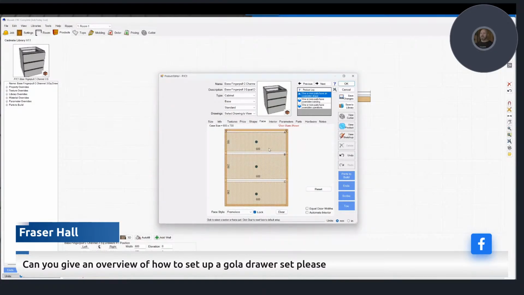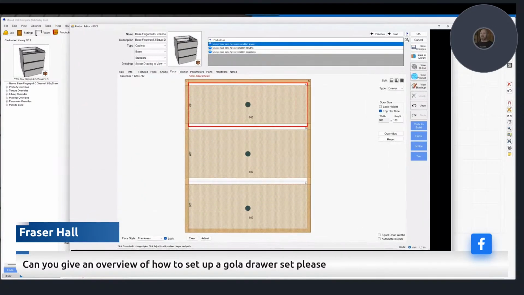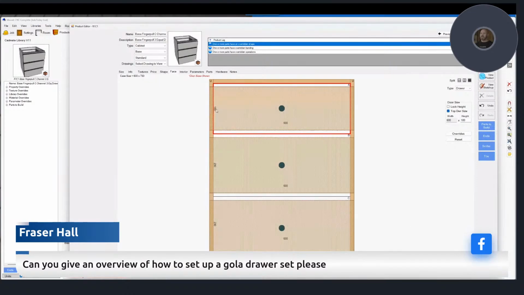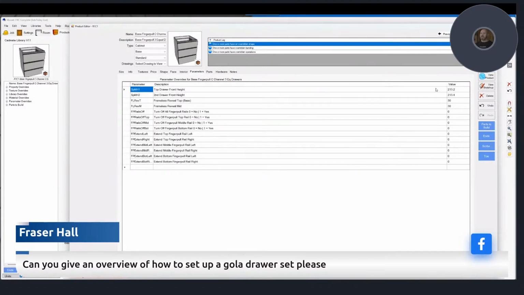The key thing that I want to point out is that when you've got your drawers set to the sizes you want, look at whatever the top drawer says on the screen. I'll make this a little larger so it's clearer. We've got 180 for the top drawer and 230 for the second drawer. If we jump into the parameters tab, we've got an option that says what is the top drawer height and what is the second drawer front height. So we're going to enter 180 for the top one and 230 for the second one.